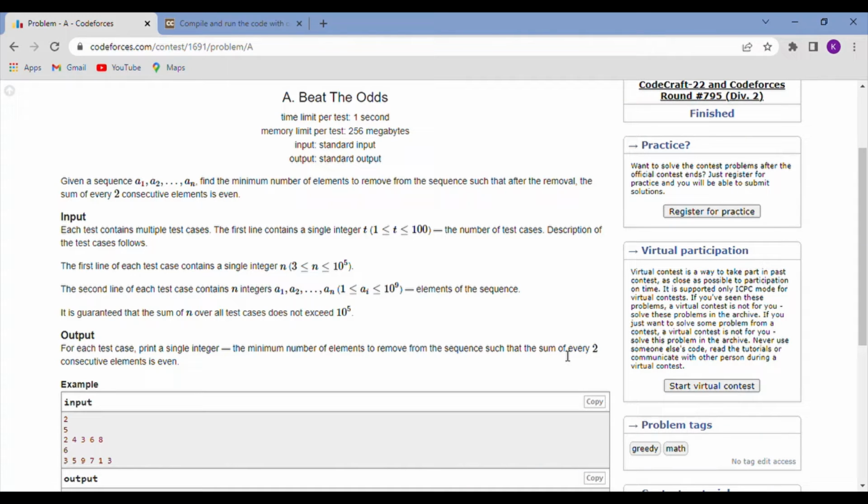In this video, I will be solving problem A, beat the odds. First, I will briefly explain what the problem says, and then we will move on to the approach and code to solve it. So let's first understand what the problem is.